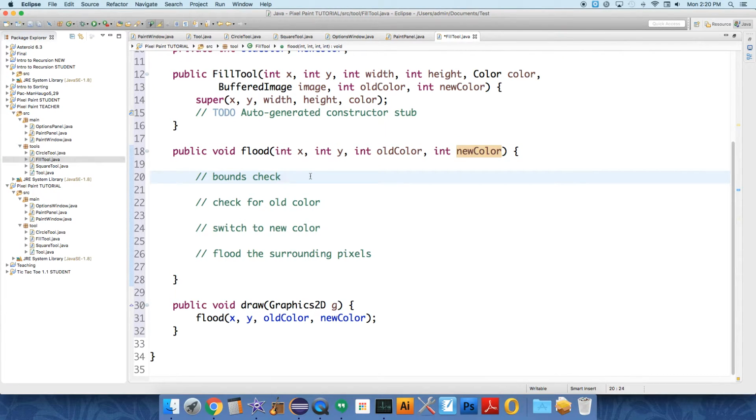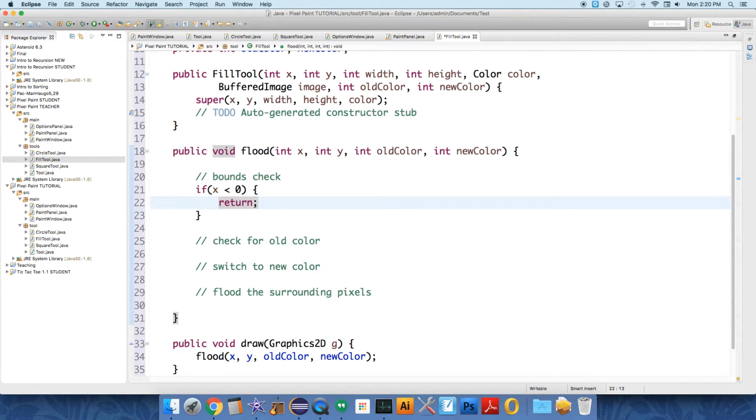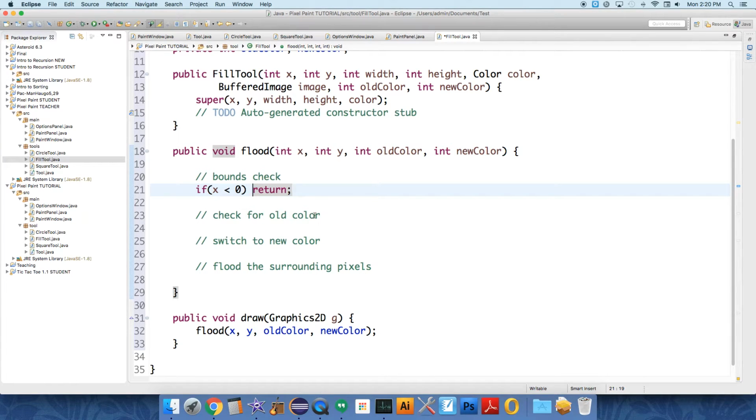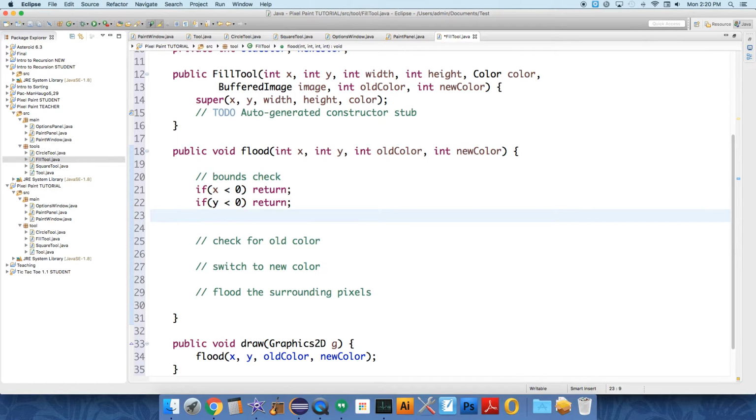So first off, you have to do a bounds check. You have to say if x is less than 0, we want to return. That means the method needs to be done. And if you have just a single line of code that follows an if statement, you don't need the braces, the curly braces. You can just have that one line for the convenience of writing. So similarly, if y is less than 0, we want to return. We want our method to be done so that we don't get an out of bounds check on our image.